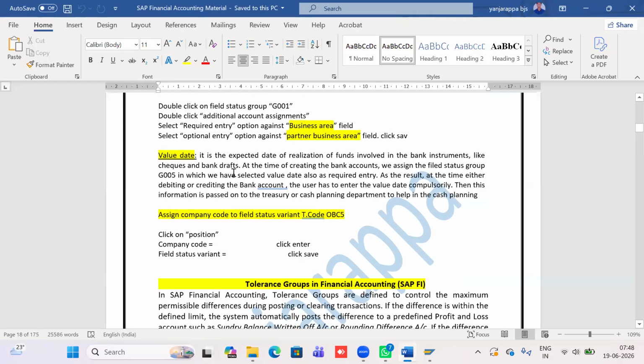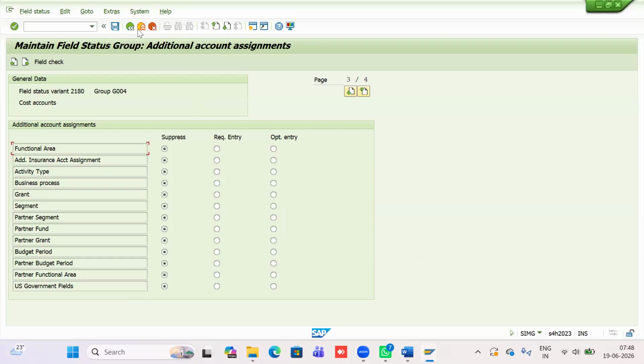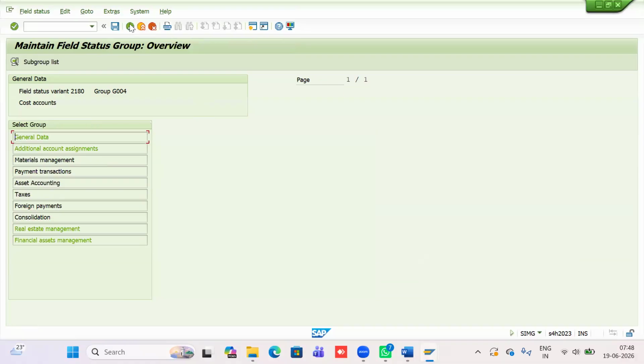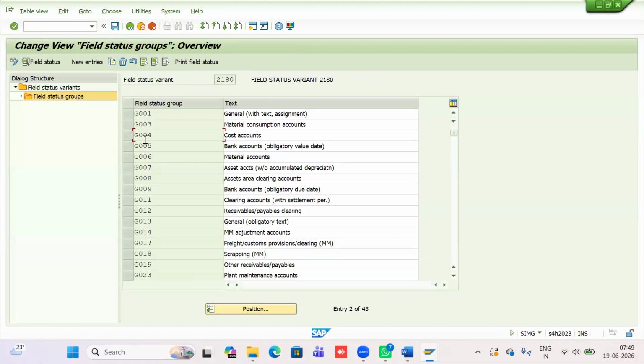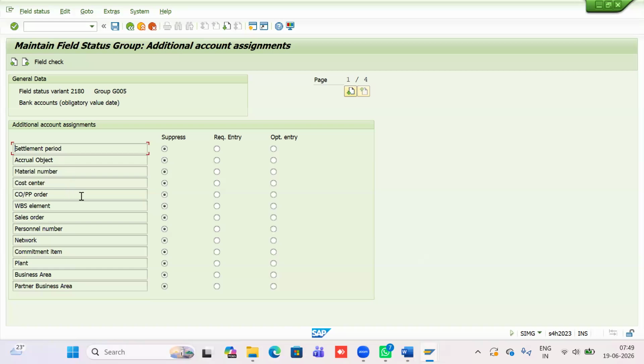Value date, actually we use this value date in case of bank related transactions. Here G005. For G005, we must use value date as a required field. Business area, here also I am selecting partner business area.